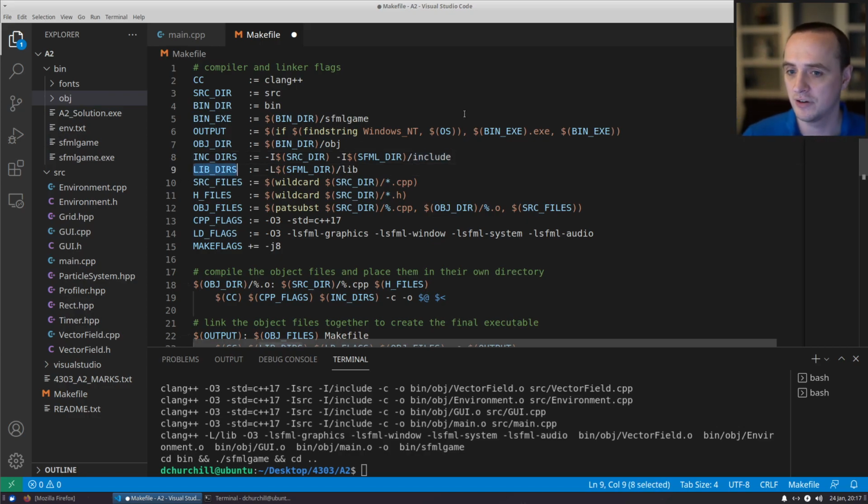The lib_dirs, that is where the precompiled library files are that you need to link into your program. Those are located here at sfml_dir/lib. So wherever you set up that environment variable, and we'll go through all that for Windows, that is /lib, that's where your library files will live.